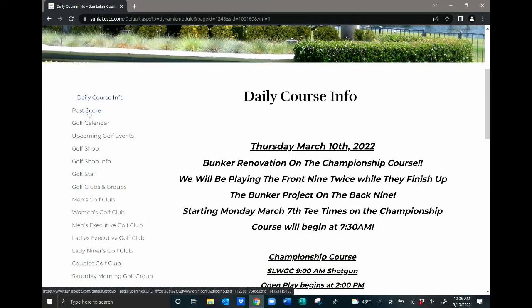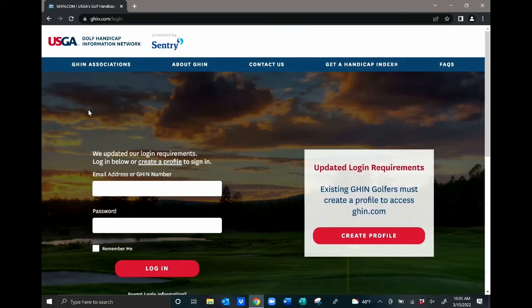If you're a golfer and you're part of the Golf Course Association, you can go ahead and post your score by clicking on Post Score. It takes you to the USGA website, and this is where you'd put in your GIN number and your password to post your scores.